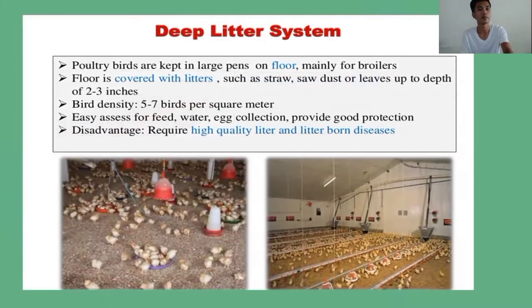Deep litter system. Poultry birds are kept in large pens on floor, mainly for broilers. Floor is covered with litter such as straw, sawdust, or leaves up to a depth of 2 to 3 inches. Bird density is 5 to 7 birds per square meter. Easy access for feed, water, egg collection, and provides good protection. The disadvantage is that it requires high quality litter, and litter-borne diseases.